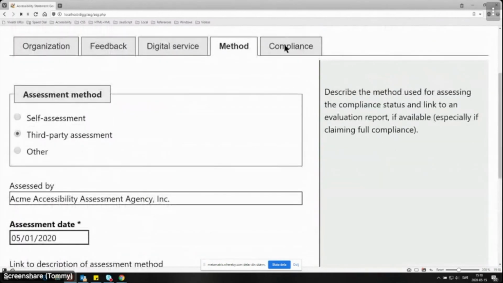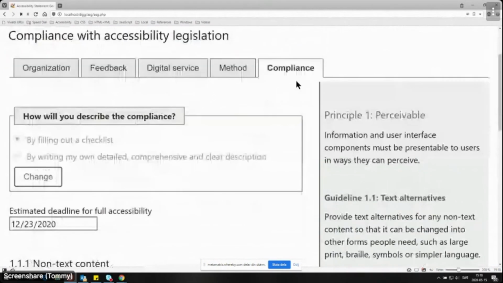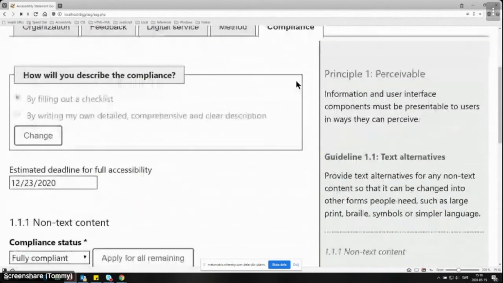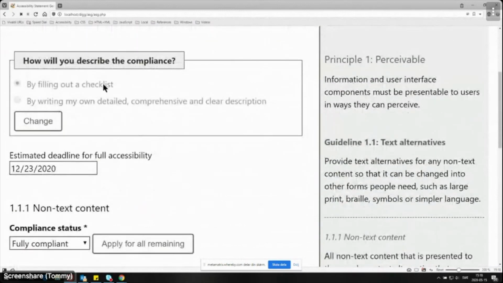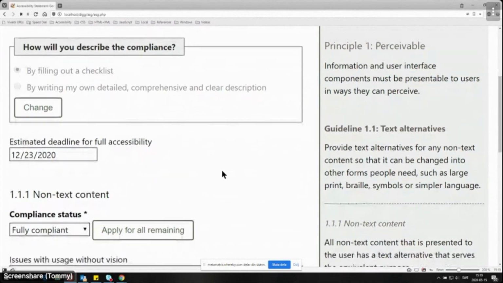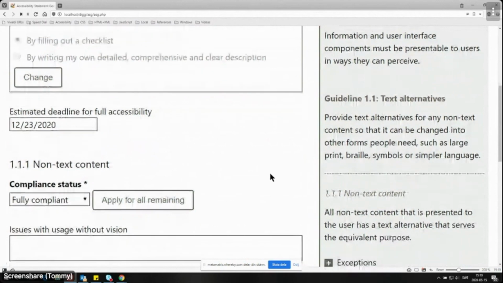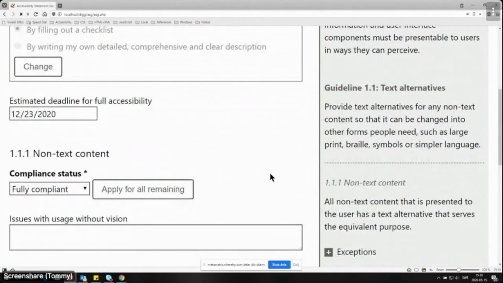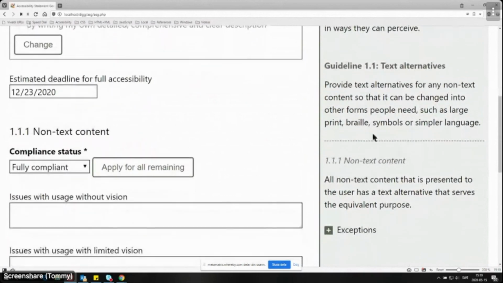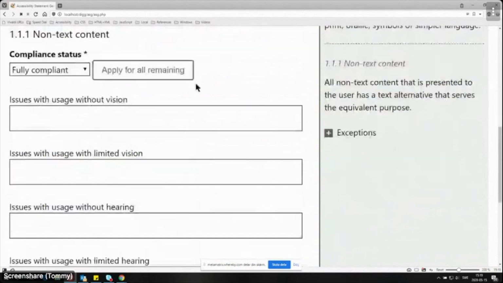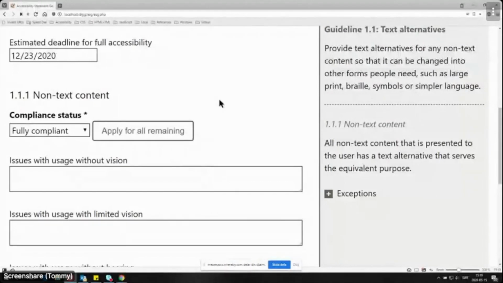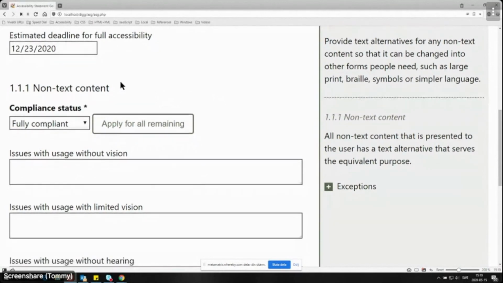And the complicated tab in this one is the one called compliance, which is where you specify how you comply with the legislation. There are two options. The one shown here is used by filling out a checklist. If you have a WCAG checklist from an assessment, you can use that to put in detailed information here. As an option, you can also just write your own description of anything that is not in compliance with the regulations. The help text on the right-hand side will show the text from WCAG, and basically you have to fill in information for all the 48 criteria that are encompassed by the law. You may specify an estimated deadline when you plan to achieve full accessibility or full compatibility with the law.